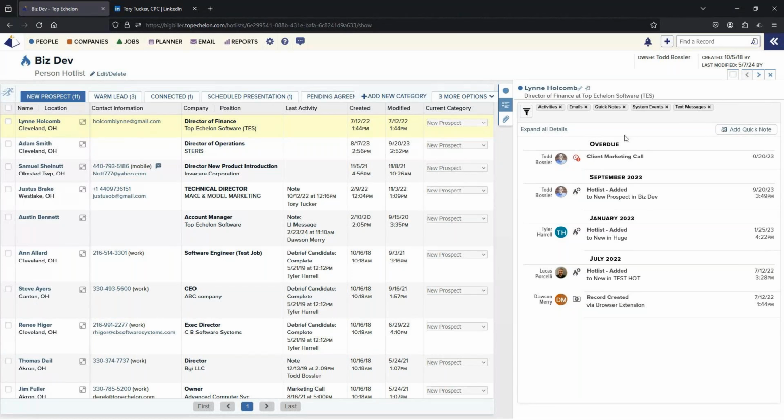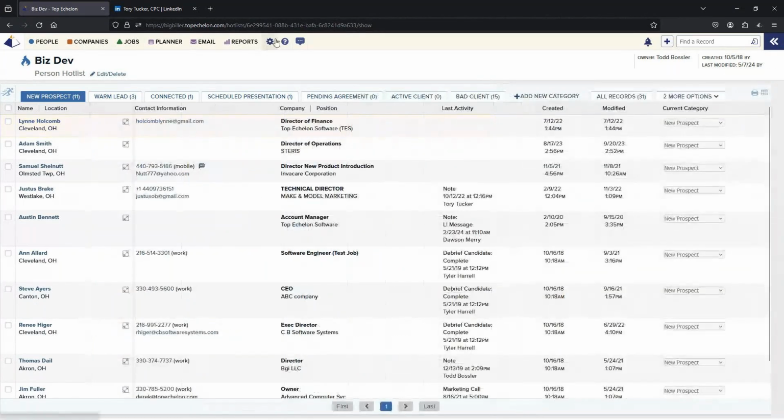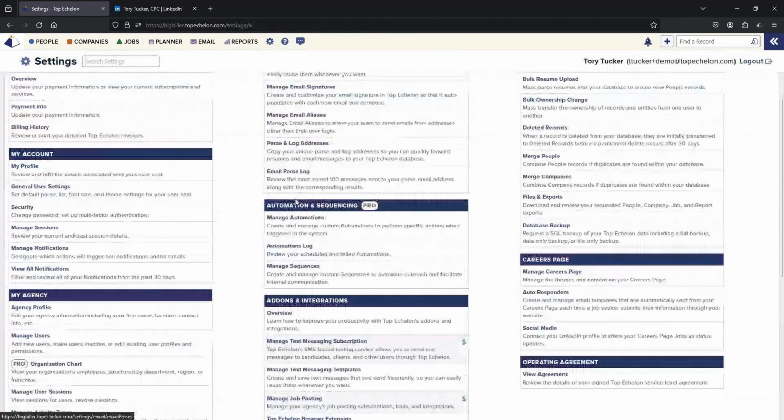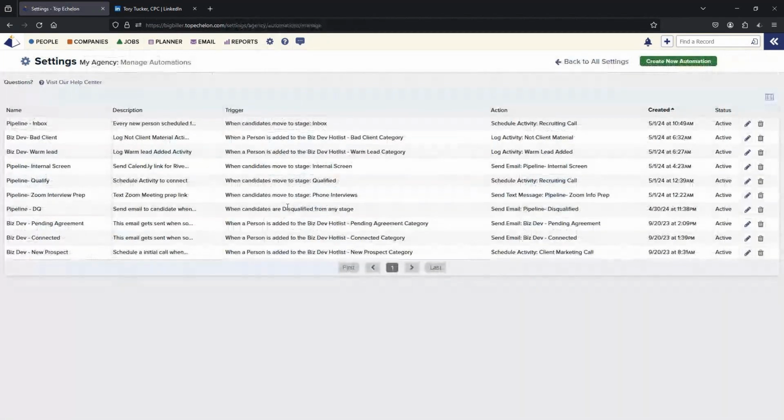Now, if you've not really taken a step into the automation window in our all settings here, I call your attention to the automation and sequencing section, where we have manage automations. And you'll notice that Todd went ahead and created a number of automations relative to what I may be doing here for BizDev. So a pipeline inbox: every time a new person is scheduled, moving them into the inbox, I can log a recruiting call. So I move a candidate or a particular person record into the first stage of my workflow. It will then log a recruiting call that I need to go and accomplish for that record. So it's just trying to save me time in the overall workflow and the process that I have.